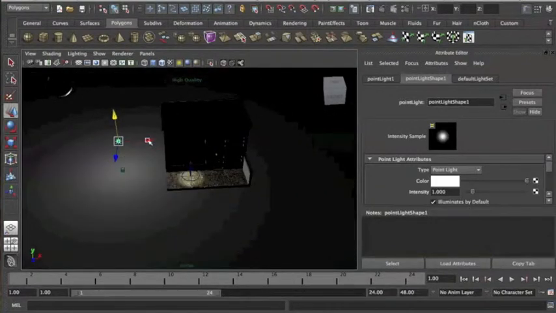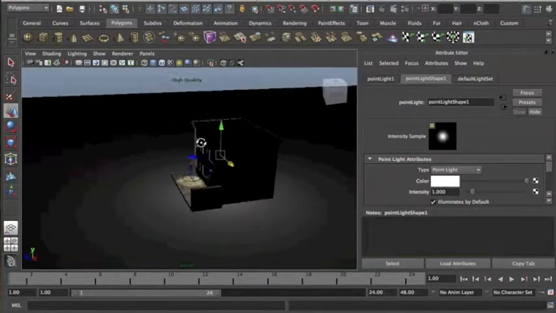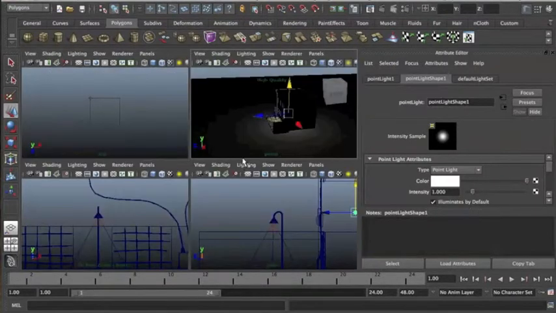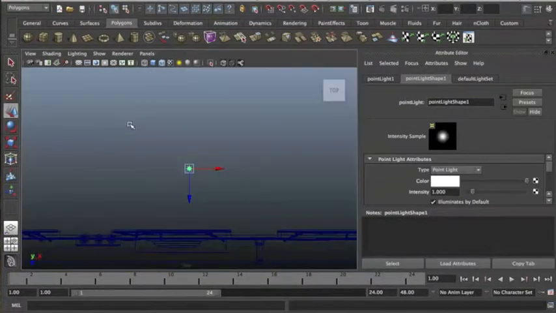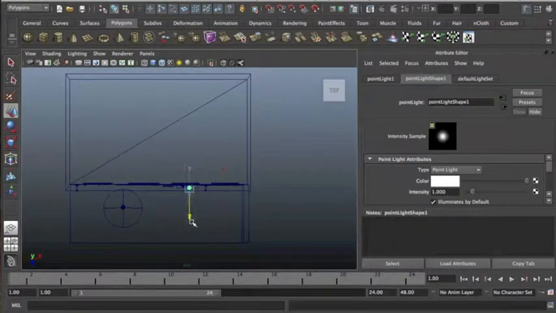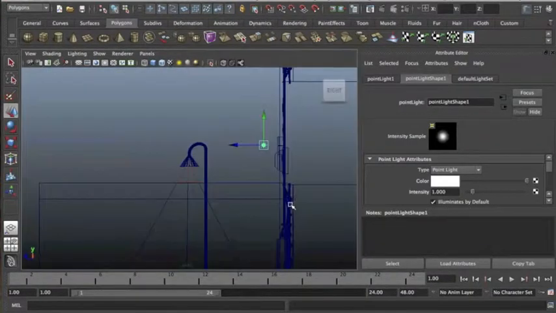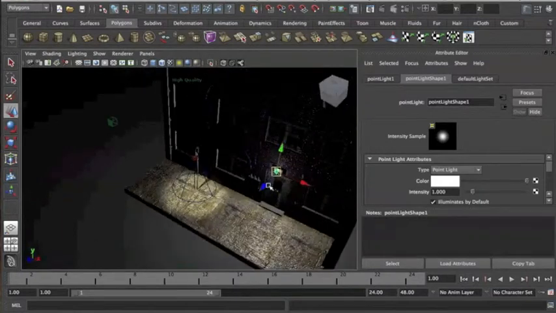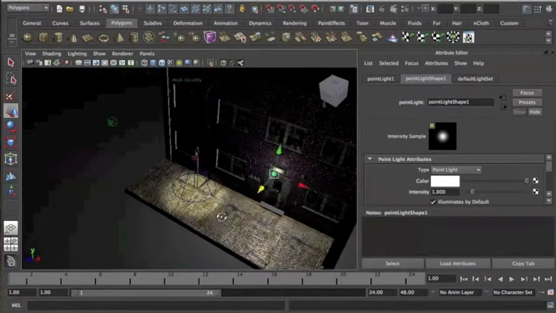Now you can see this light has a big radius and it's lighting up a big area. Again, I'm going to use my 4 viewports here, try and place it in the right direction. Just by pressing space, I can slowly get it into its right location. So at the minute that's lighting up a huge area.